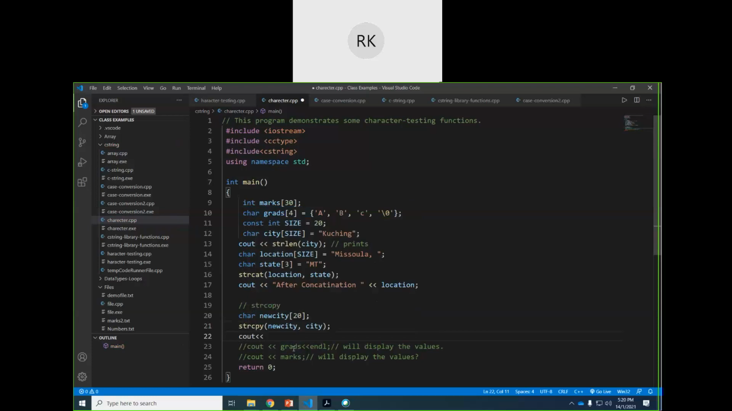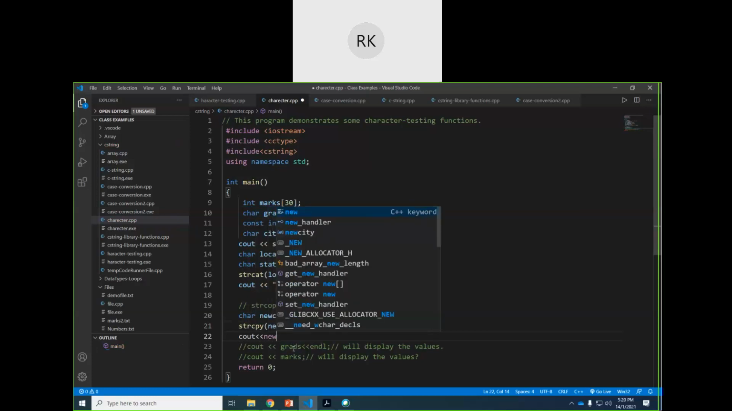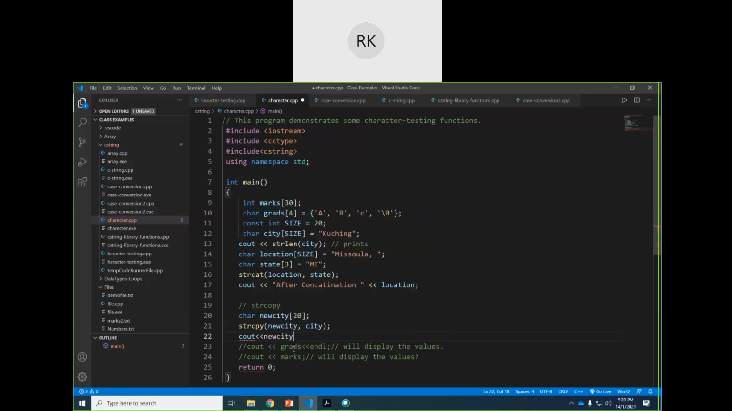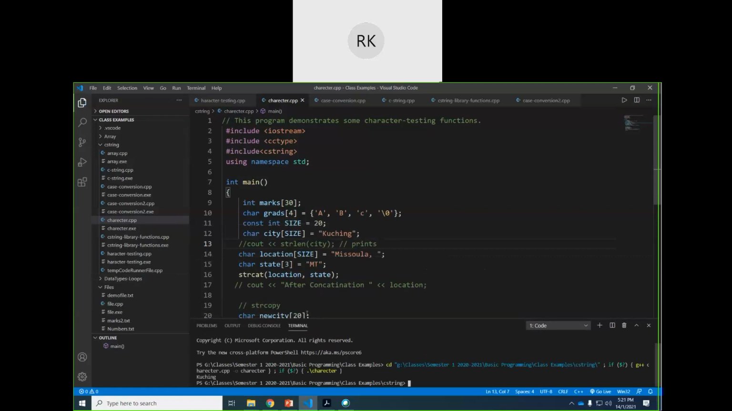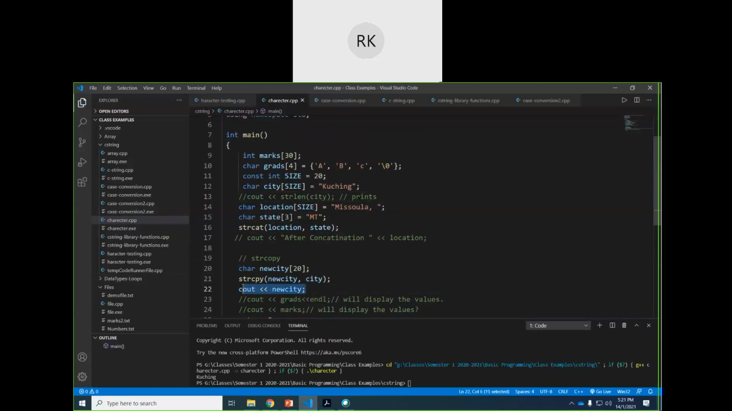And after that, if I display the new city, its value will be also Kuching. So meaning to say the city value is copied to the new city. I can see here, so I should comment this to see just only this one. Okay, let's run. Yeah, you see the value Kuching is there because I am displaying only new city. In this case, new city doesn't have any value.